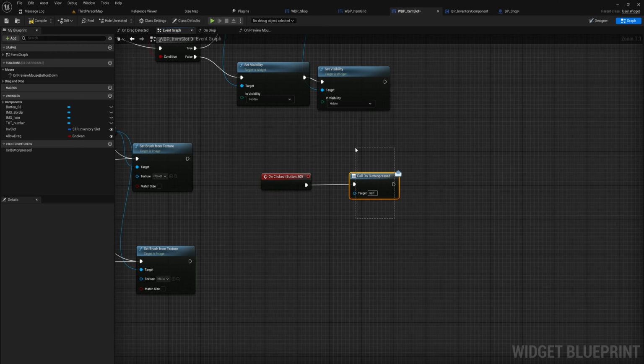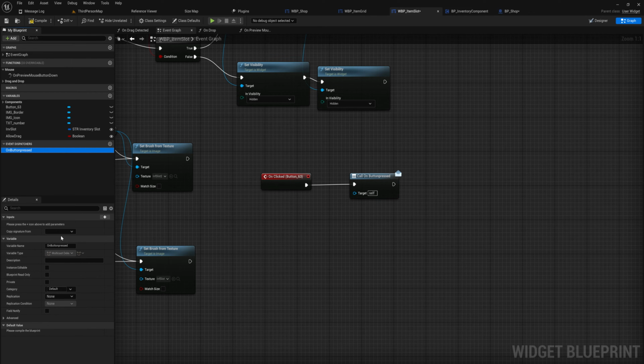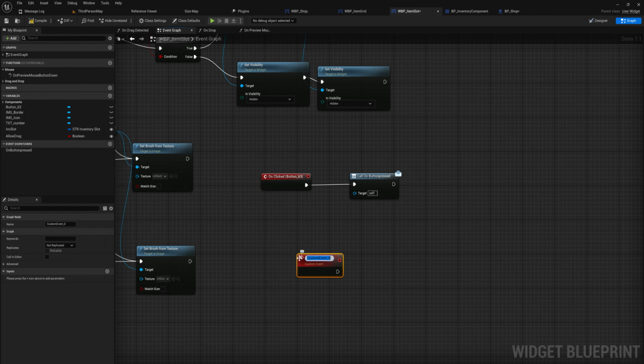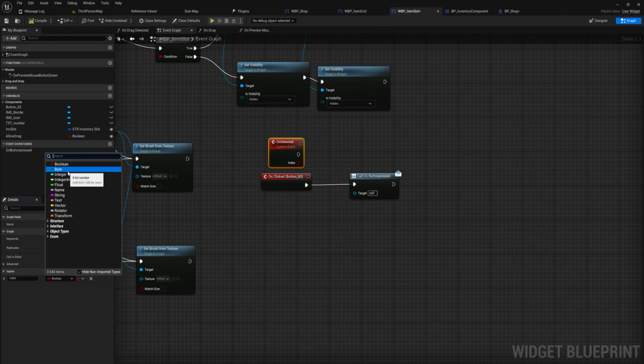So you can actually make event dispatchers use the signature, which is just the set of parameters from any other function on this class or any other event. So let's make a custom event, and we're not actually going to be adding any code in this. We're just making this custom event to have a signature to copy from. So we call it like on selected or something like that. And here we just add in an input. We'll call that index, doesn't really matter. It will be an integer.